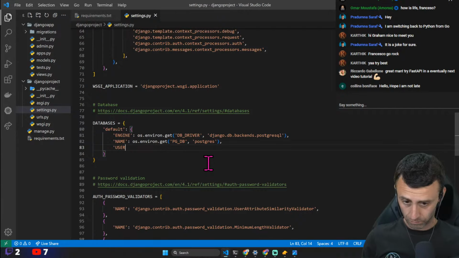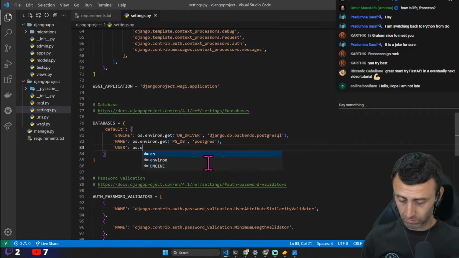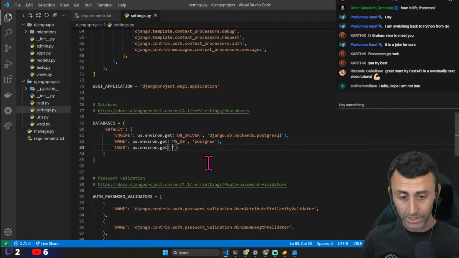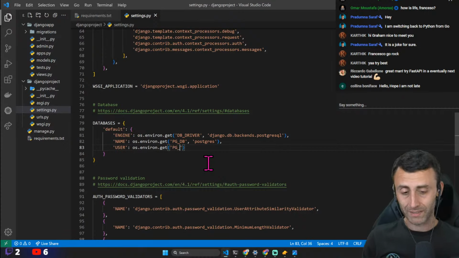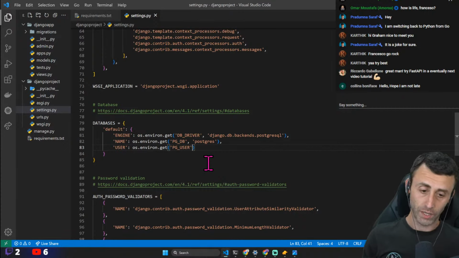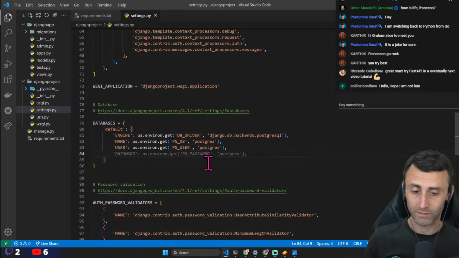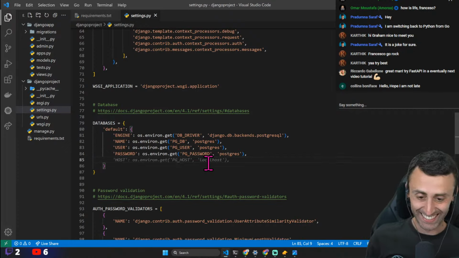Now we need user. So user, let's see here, OS. GitHub Copilot is not helping at all. Perfect. Get, and here we will have PG user, so an environment variable for the user. Otherwise, okay, it's fine. Sometimes GitHub Copilot just forgets that it exists.